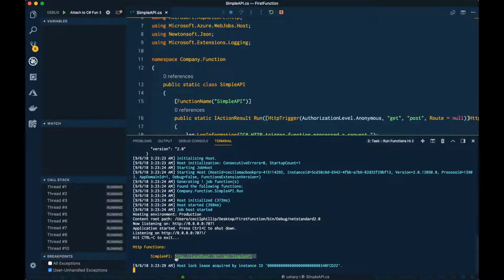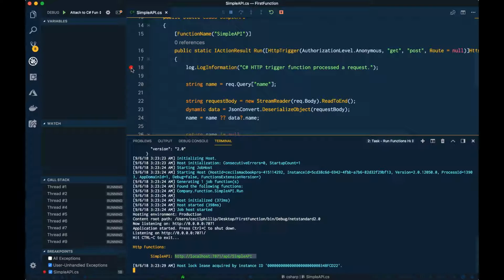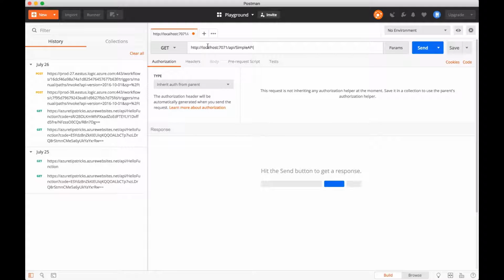I'm going to select this API endpoint that we wanted, and I'm also going to set a breakpoint right here inside of my function app. Back in Postman, I'm going to paste in the URL. I'm going to pass in that query string that it's expecting, and then I'll hit send.